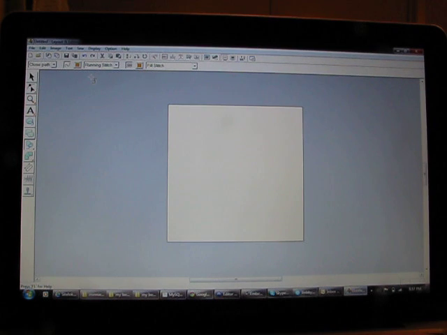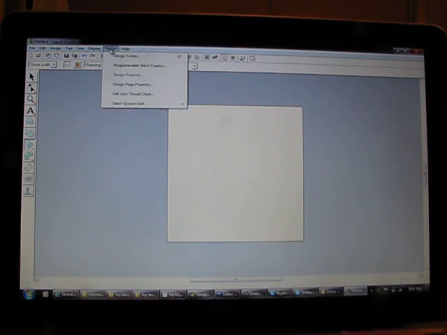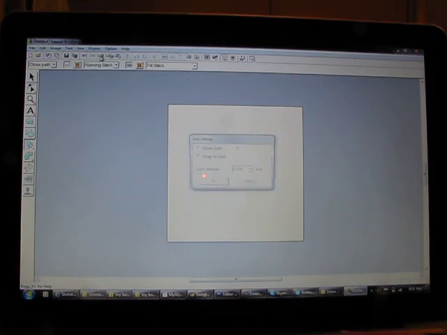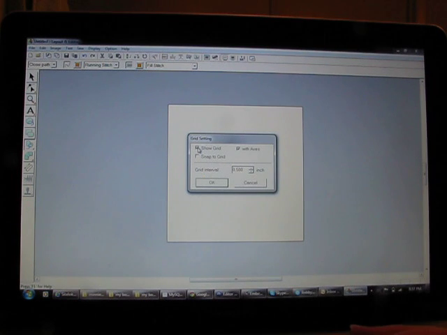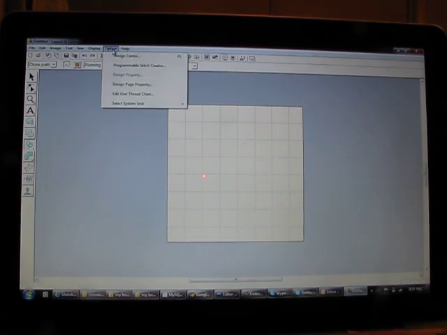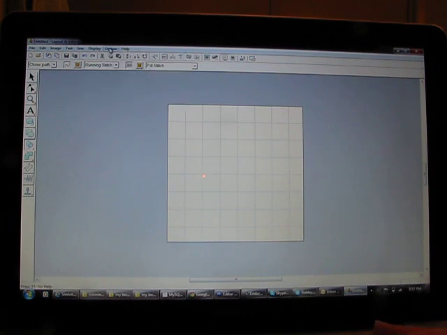Then if you hit options up here and then go to display and then grid setup, I like the show grid with the axes, and I keep it at 0.500 of an inch, and then my little grid comes up. And if you hit options, select system unit, usually the default is millimeters, I think. I prefer inches, so I have inches clicked on mine. And then I'm going to show you how to make a snowman.